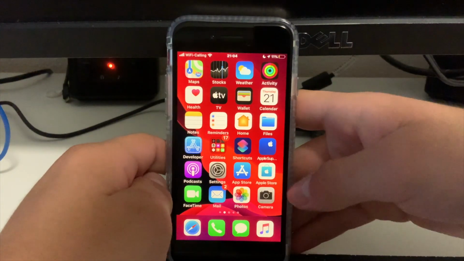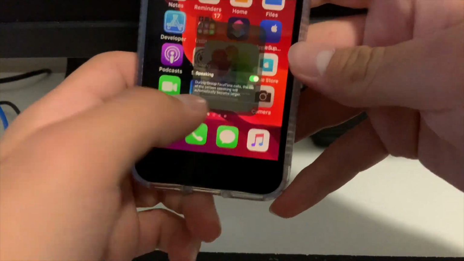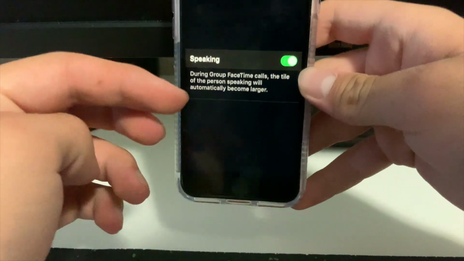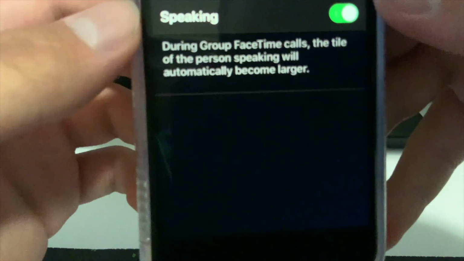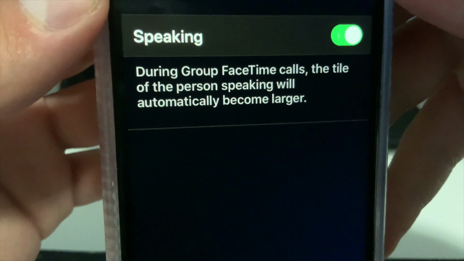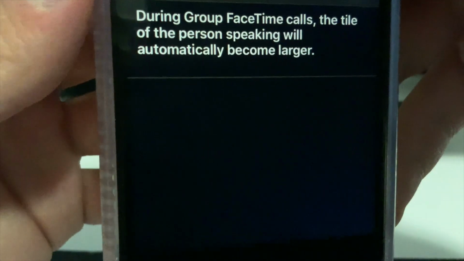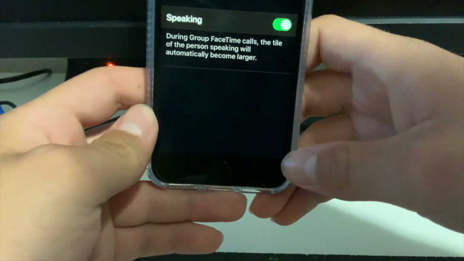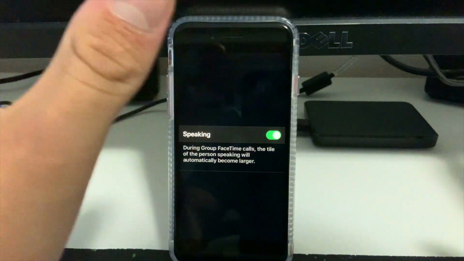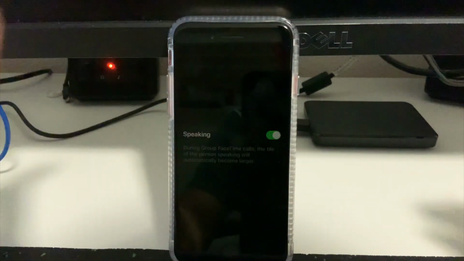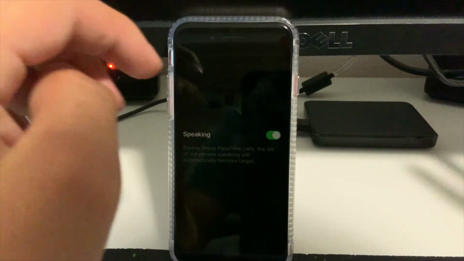With FaceTime, now you have an option in the FaceTime settings to enable or disable speaking. That means when someone is talking, their face and their tile are getting bigger, like their screen, and if another person talks, they are getting bigger.